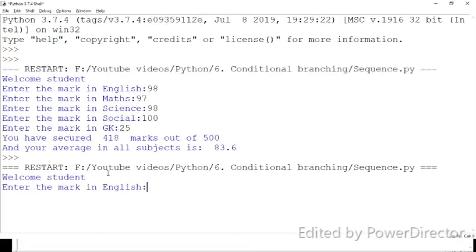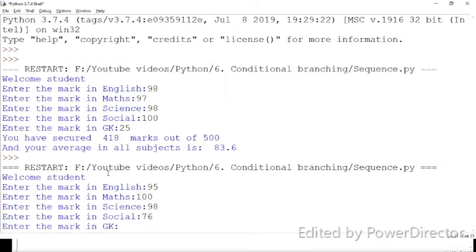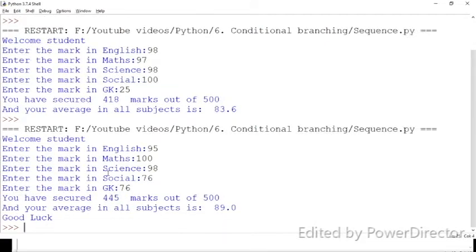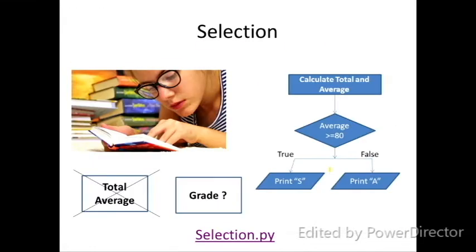Now let's execute. Having given the inputs for all the five different subjects that the candidate has scored, in GK she got 76, and you can see this is the output. Now is this enough? It's not always that calculating total and average is enough. We want to find out what grade the student has achieved. So that's where we end up with a condition like this.